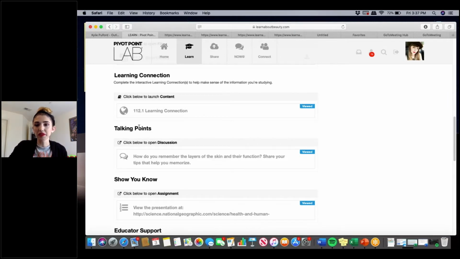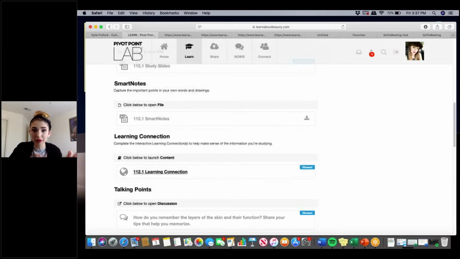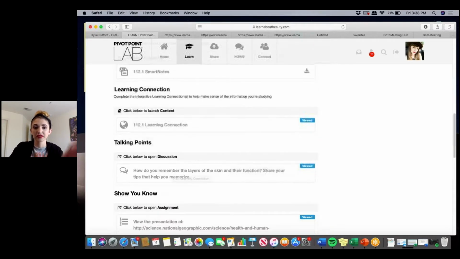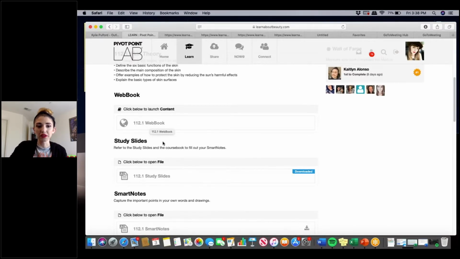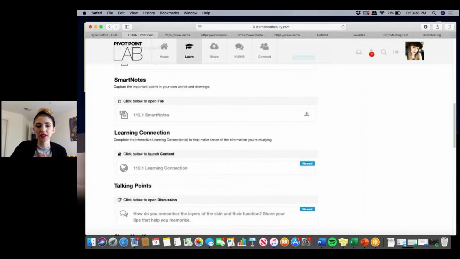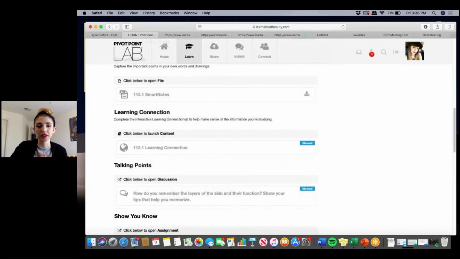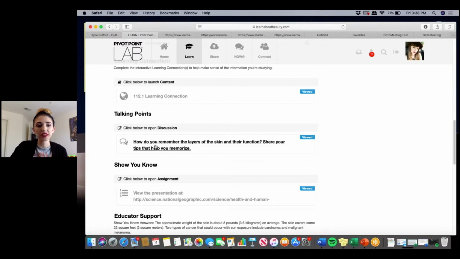If it's clickable, if it's in lab, all of your lab assignments, you've got to do it. So talking points, this will be our next one. And notice how we're still moving in a linear fashion. We started with a web book, study slides, we're filling out our smart notes, and now we're getting into the rest of the little things we've got to do on lab. Learning connection, talking points. How do you remember the layers of the skin and their function? Share your tips that help you memorize.